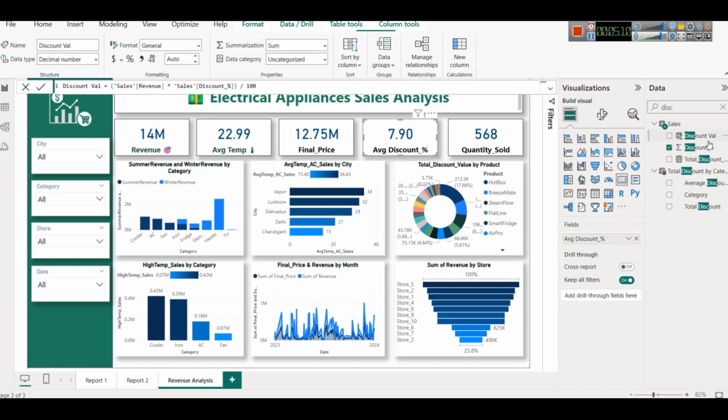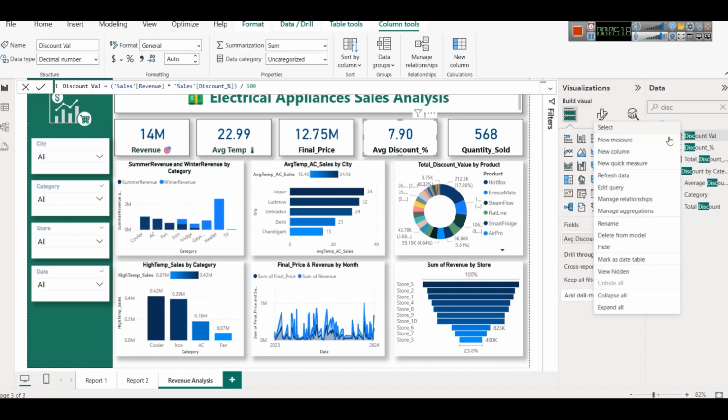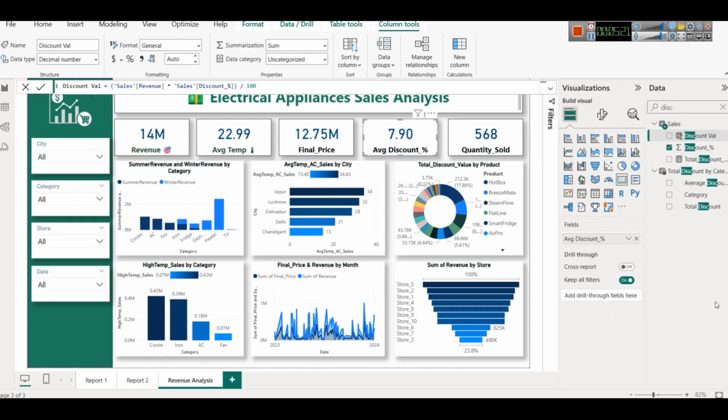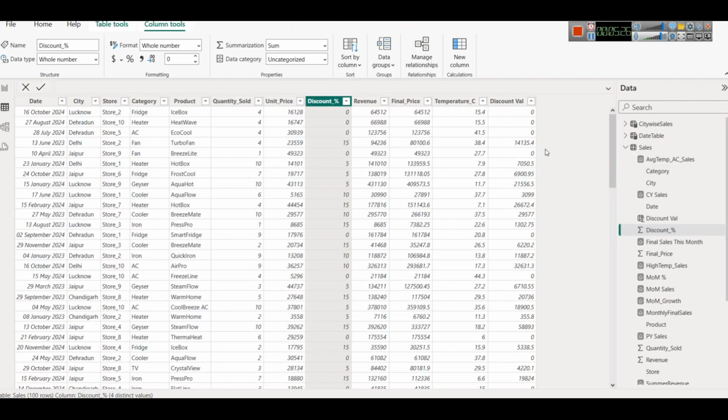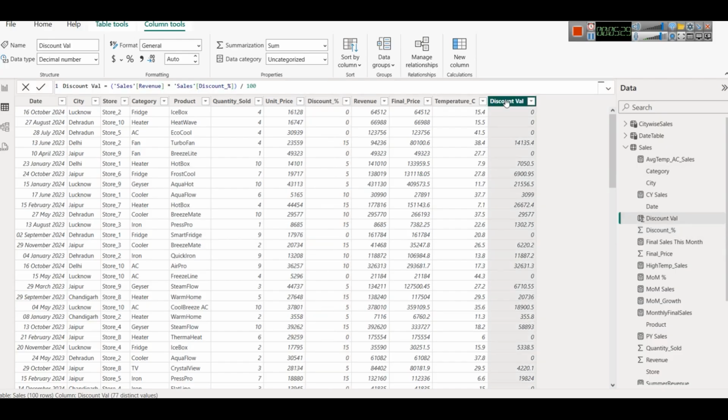For discount value, you will create a calculated column. So you will right click here and create a new column. We are calculating discount value for every row here. So you can see the discount value is a simple difference between these two, or you can also calculate it on the basis of discount percentage. So revenue multiplied by discount, this asterisk sign is multiply.